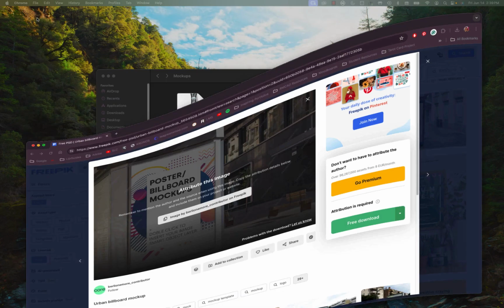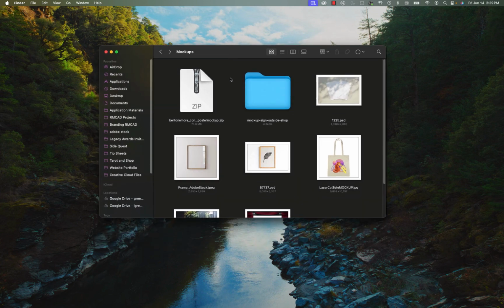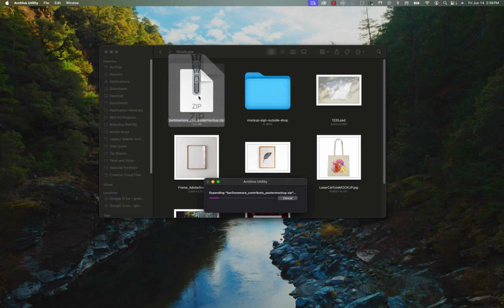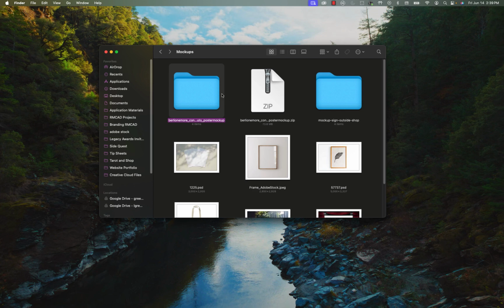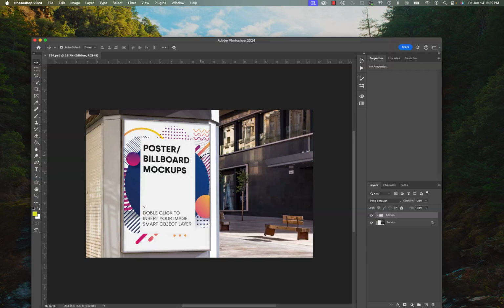And now it's time to find that mockup file on our computer. So usually the mockup will download as a compressed zip file. So all we need to do is double click on that to unzip it. And then it will open a folder that we can then open. And you'll see multiple different file types in here. There's licensing information, a JPEG, as well as a PSD. We want to open the PSD document, and that will open in Photoshop.